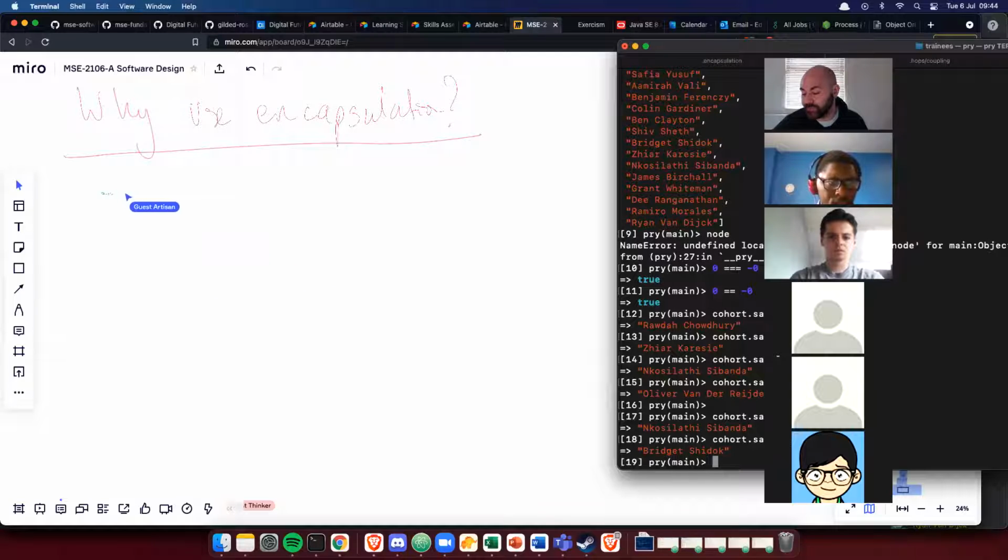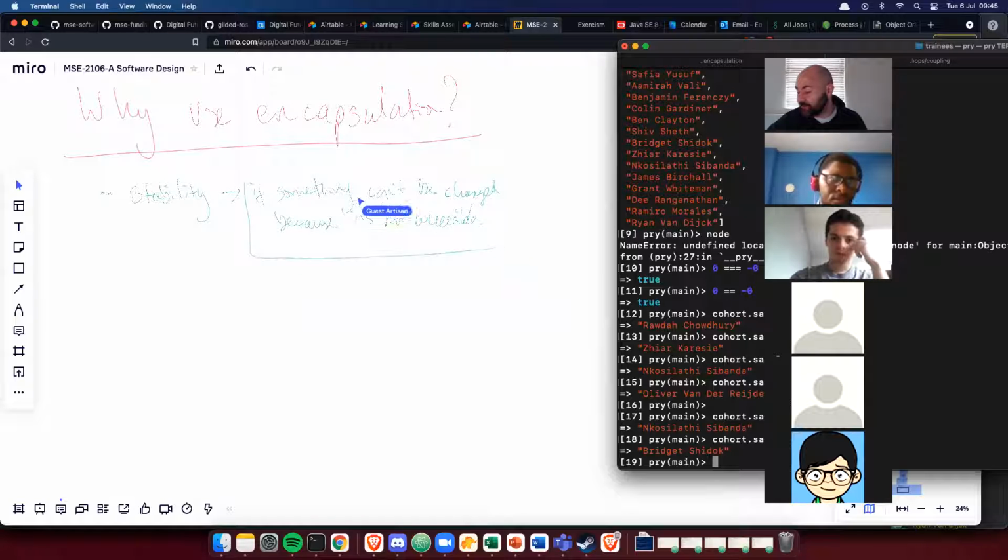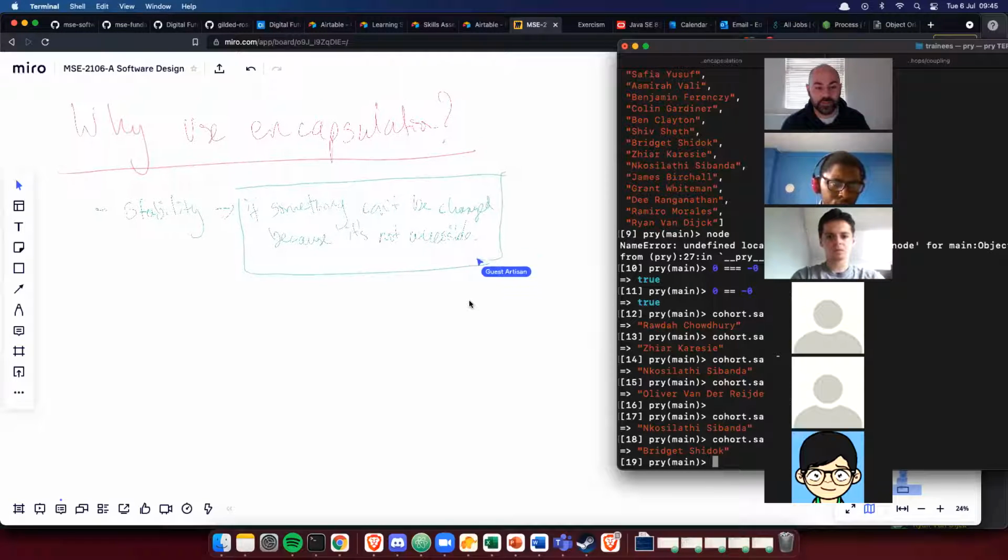so there's something here about the stability of a program that I'm hearing, where you said something along the lines of if something can't be changed because it's not accessible. So the link I'm drawing here is if it can't be changed because it's not accessible, it means it's unlikely to cause any instability in your program. All right, any unexpected changes, any unexpected modifications.